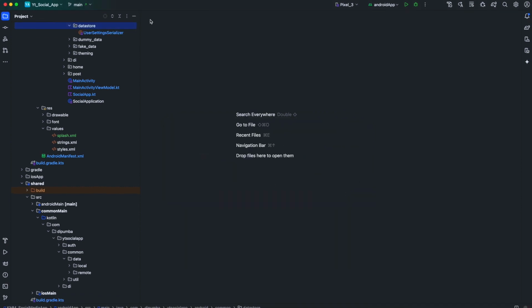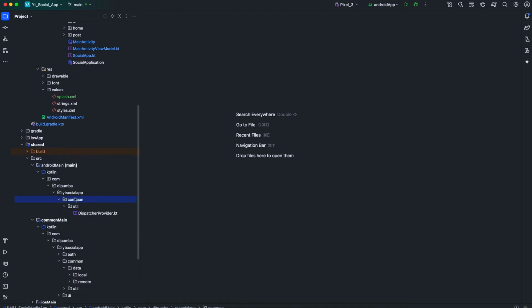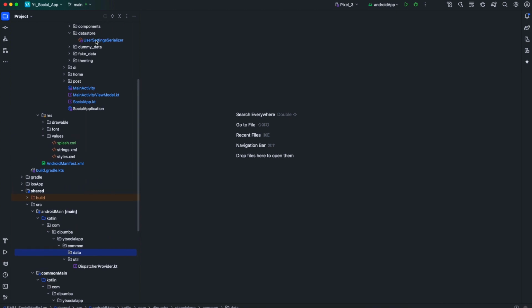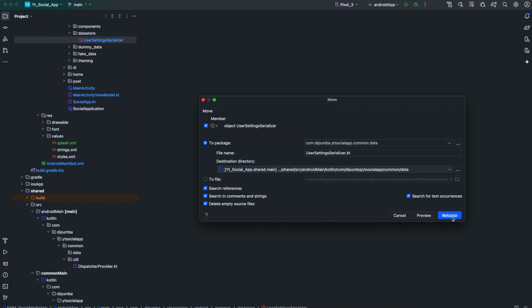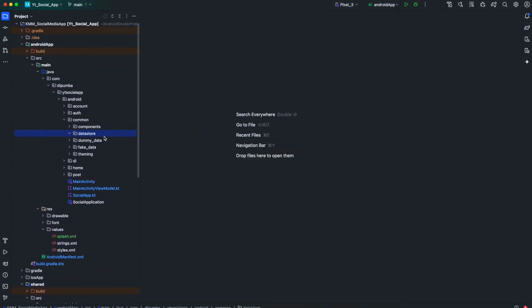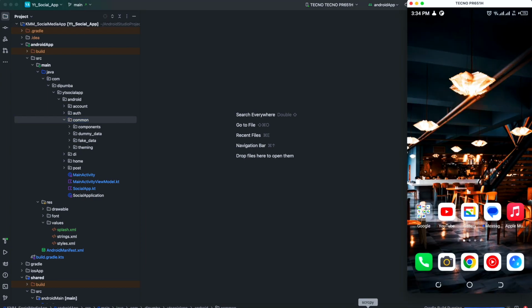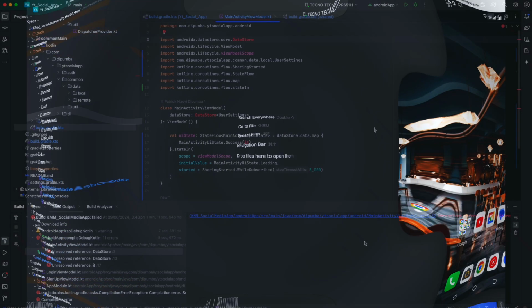Alright, now next we need to move this user settings serializer and we are going to put that inside Android main source set. Now here in the common package or common directory, we need to create a data package. Then we are going to move user settings serializer. Now because this Datastore package in Android app module is empty, delete that. Alright, and now to make sure we haven't broken anything, let's run the application, and if it runs without a problem, then we will continue.